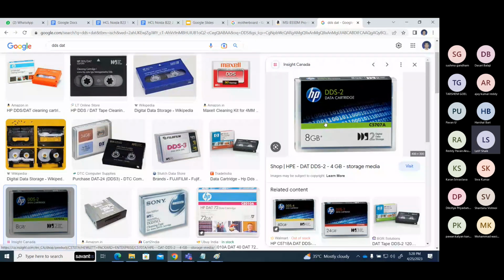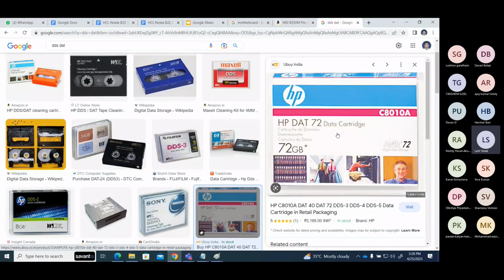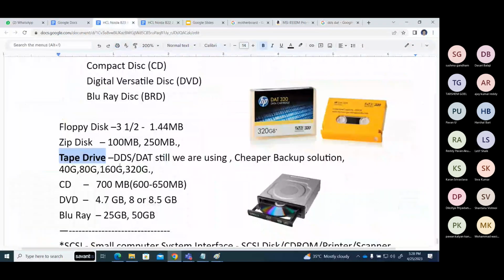And a very important point, guys, why it is very important to understand: because it is the cheapest backup solution. Even in the cloud, like AWS cloud, Glacier is a backup solution. In that also, you want to go for a cheaper solution for backup, not frequently restoring kind of stuff. They store data in tape drives only. Still we are using it.